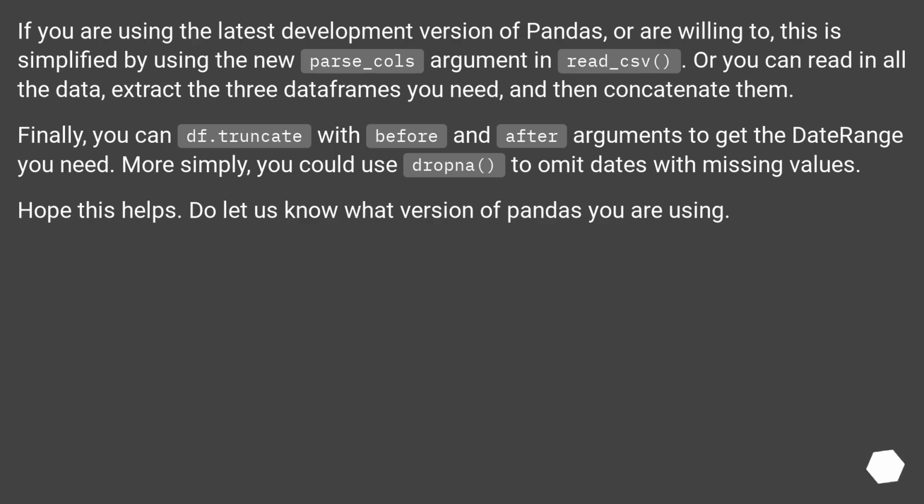If you are using the latest development version of Pandas, or are willing to, this is simplified by using the new parse_cols argument in read_csv. Or you can read in all the data, extract the 3 data frames you need, and then concatenate them. Finally, you can use df.truncate with before and after arguments to get the data range you need. More simply, you could use dropna to omit dates with missing values. Hope this helps. Do let us know what version of Pandas you are using.